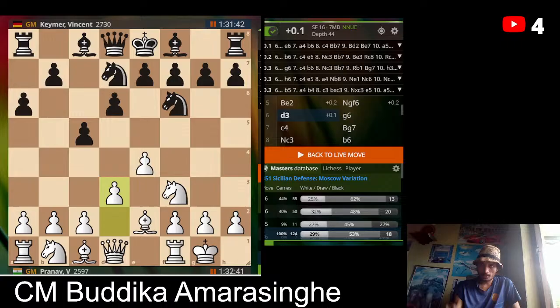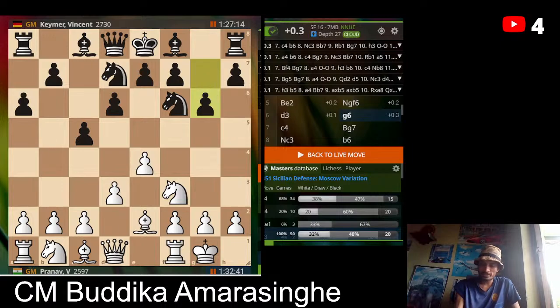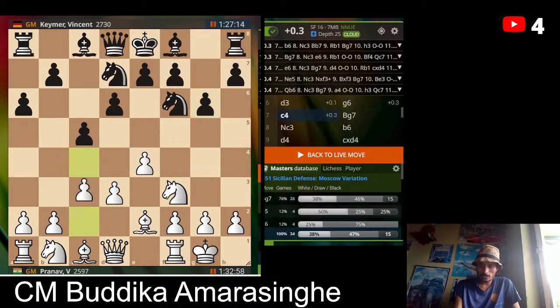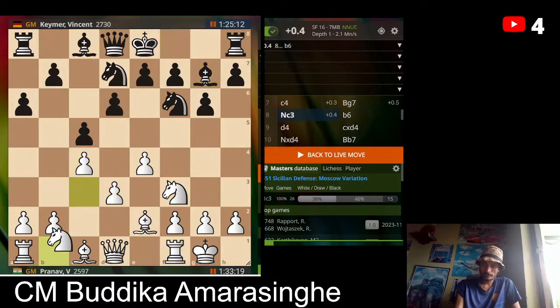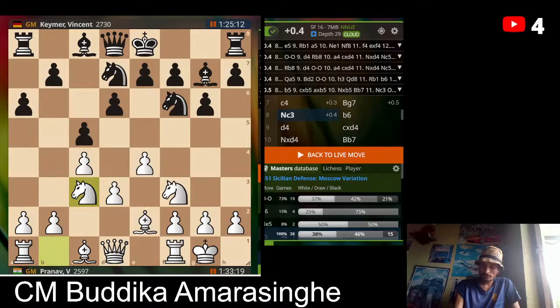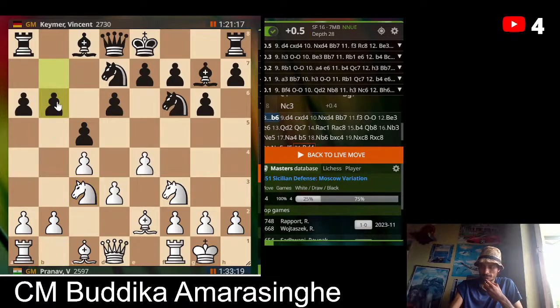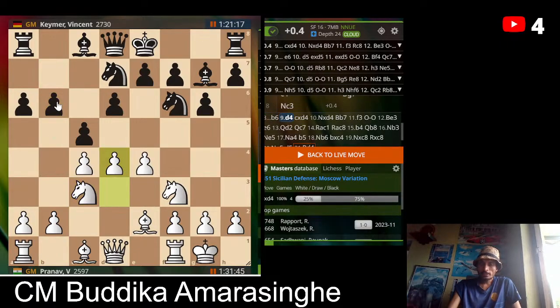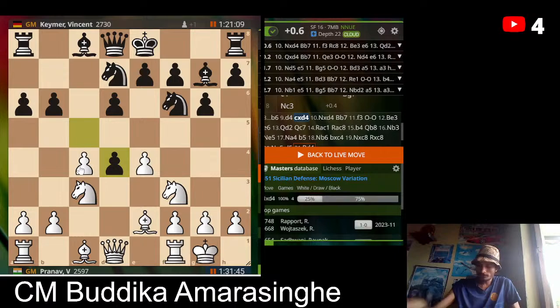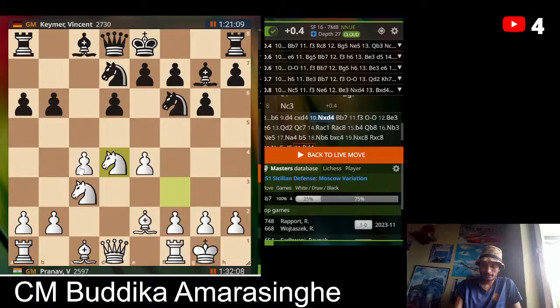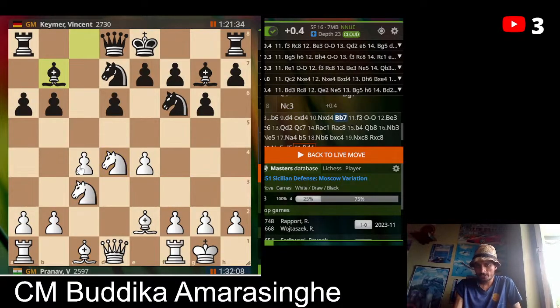d3. Okay. Now g6. g6 is also suggestible, but g6 is important, right? g6. Now c4. Okay. Bishop g7. Now knight c3. Okay. b6 played. Castles is the main move, but the second choice played b6. Right. Okay. Now d4. Now the game immediately converts to something like that. We call it the Maroczy Bind structure, converted like this. c takes d4. Knight takes d4.